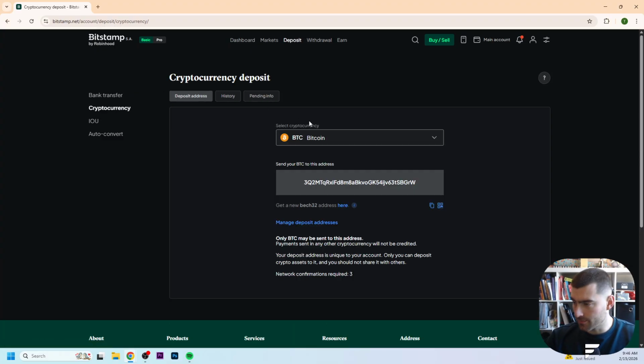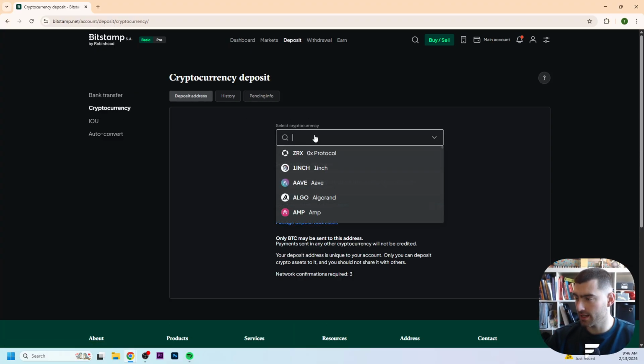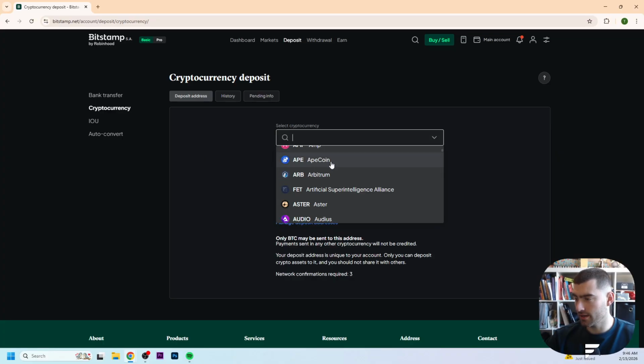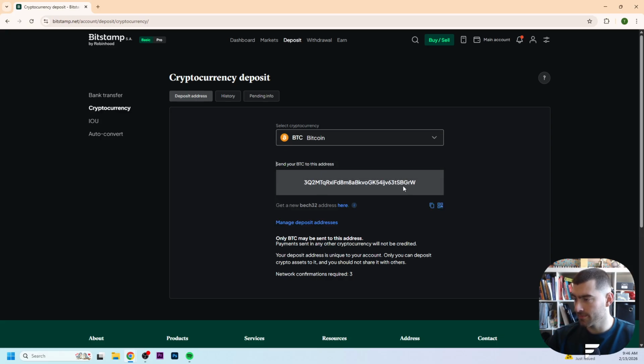If you want to do it with cryptocurrency, you go to cryptocurrency, select here the currency that you want to put right here on your account. So let's do Bitcoin. This is the Bitcoin address, put this in another wallet, and then you can send Bitcoin to your Bitstamp wallet. So this is how you can deposit money to your Bitstamp account.